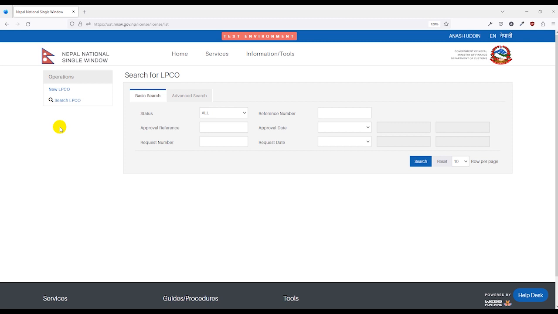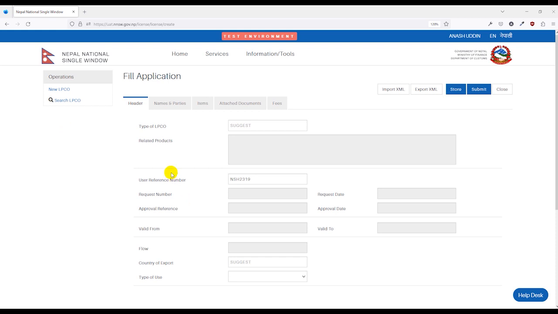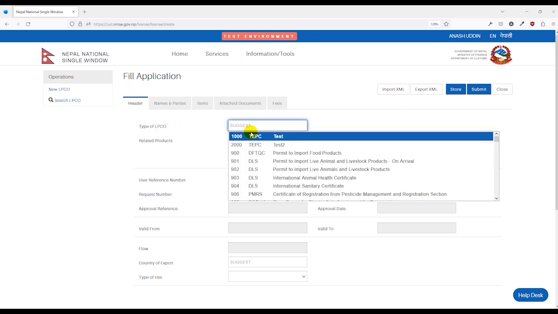Under Operations menu, click on New LPCO. To apply for the export recommendation letter, you will have to fill the form under the tabs shown. In Header tab, under Type of LPCO field, select 924 DMG.